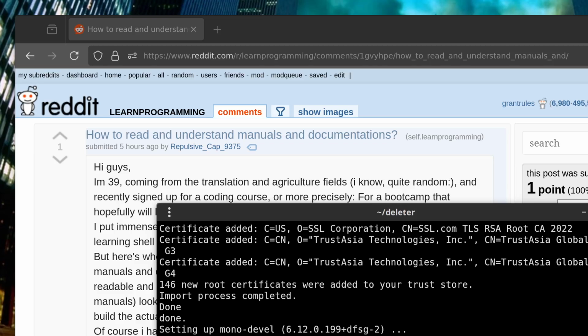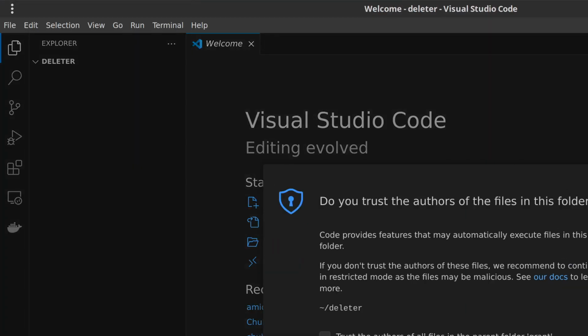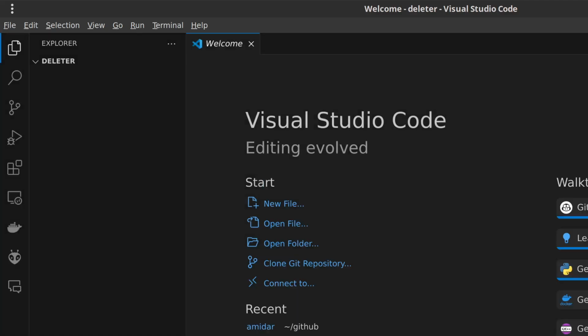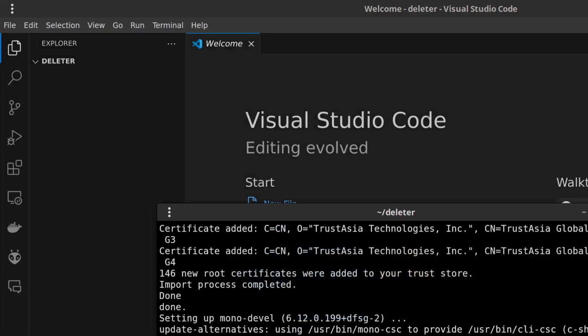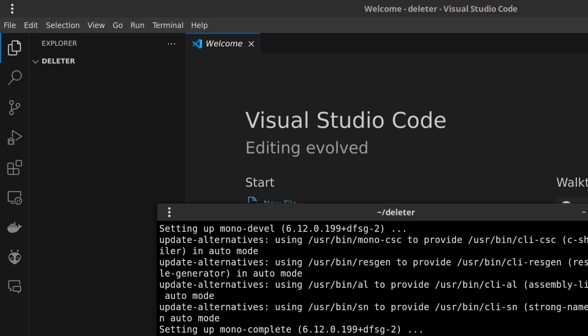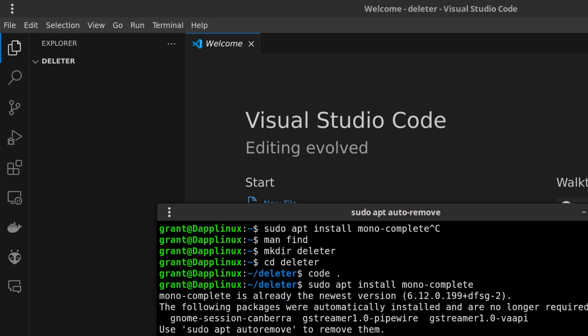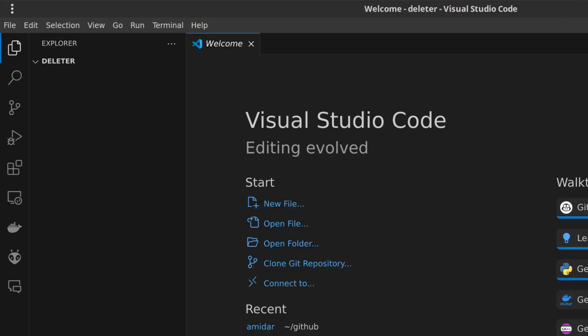Open deleter, open code, and I will do this in a language that I'm not familiar with at all. I don't know C#. I do know for Linux I probably need Mono, and I installed that already. But you can just do that. Yeah, that's just me cleaning stuff up.